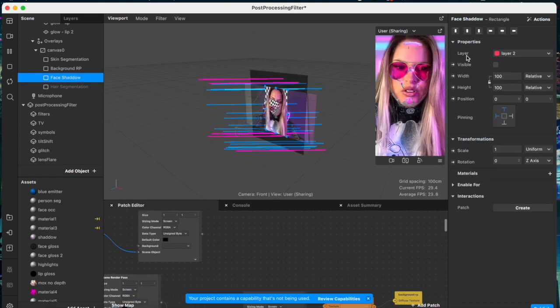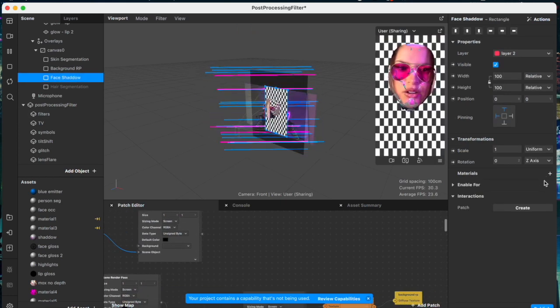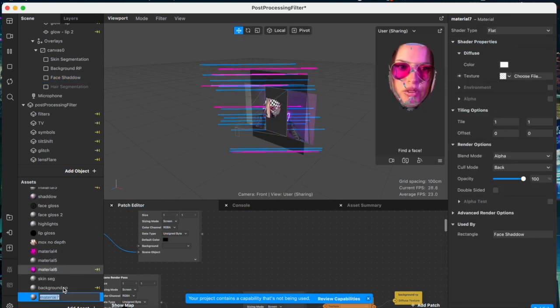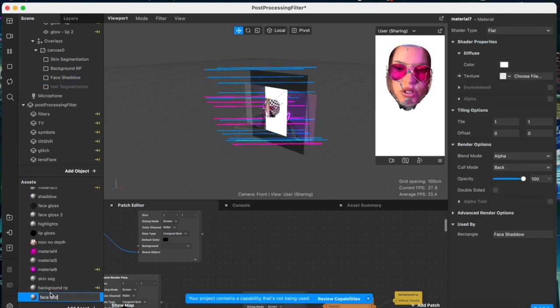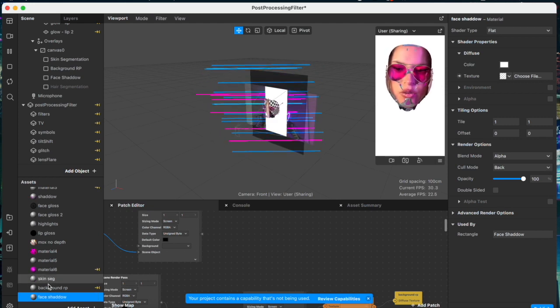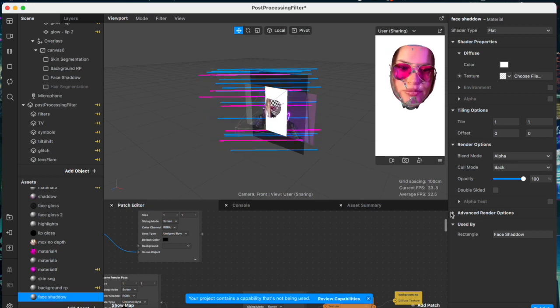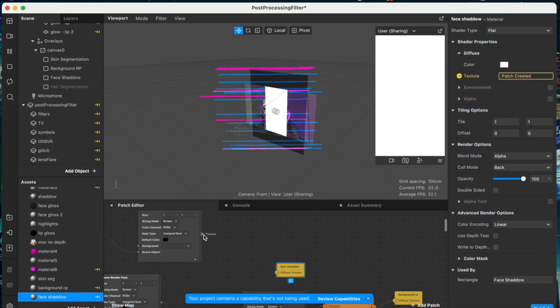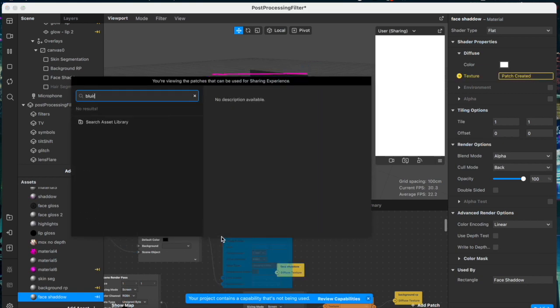And then I'm going to take this face shadow, create a new material for it. And I'm going to call this face shadow, or yeah, face shadow. It's really the mask shadow. And I'm just going to blur it. And this time I'm just going to do 1 blur.